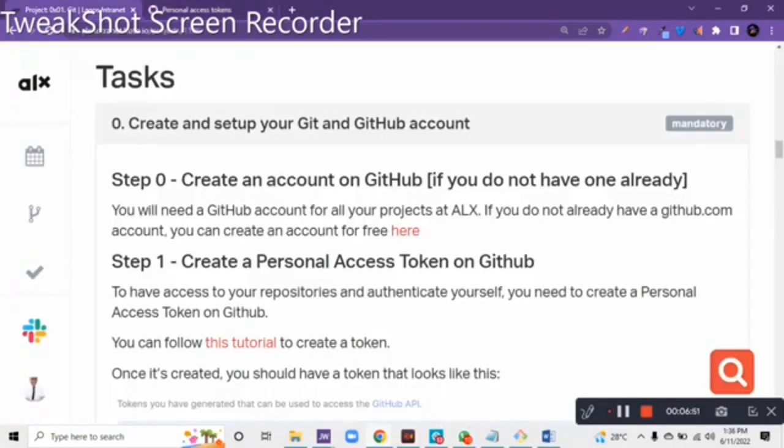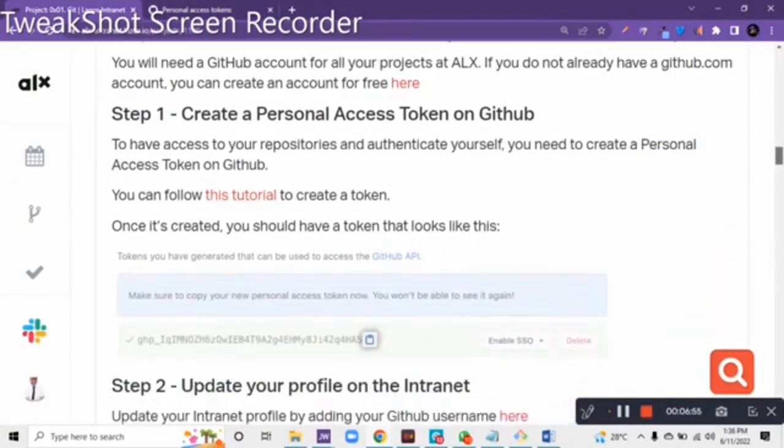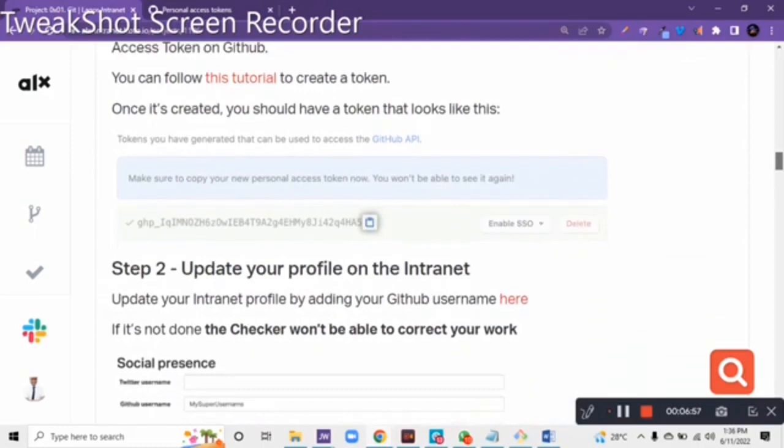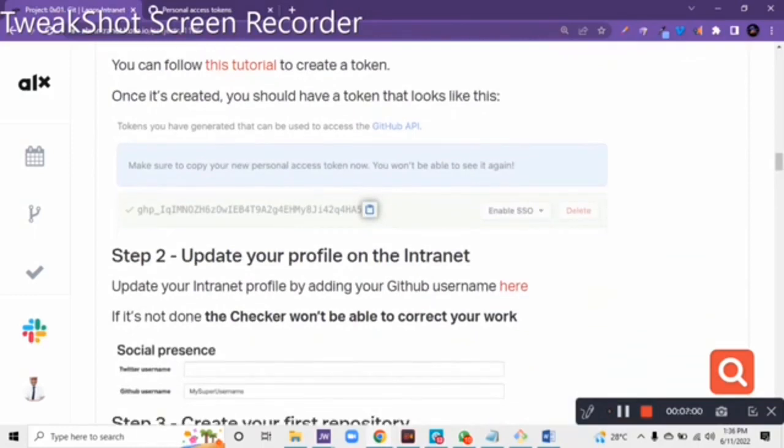Step 1, create a personal access token, has been done. After that, you should set up your profile on the intranet.